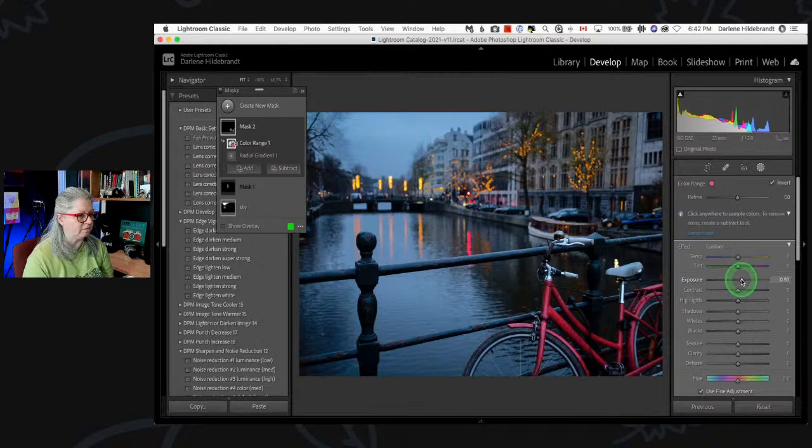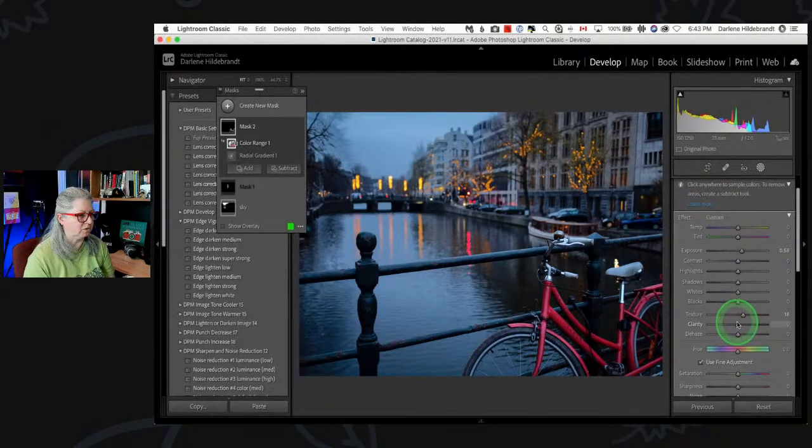So now I can brighten the bicycle. I can give it some more texture and clarity so that it comes out more.